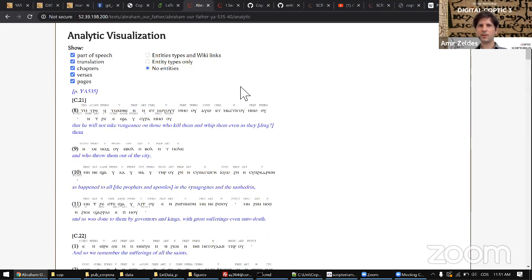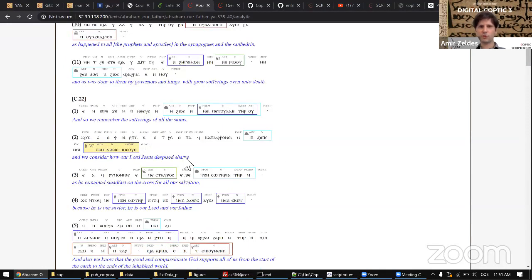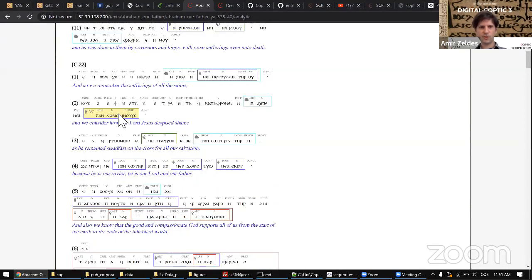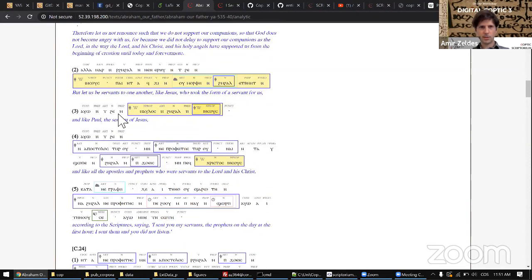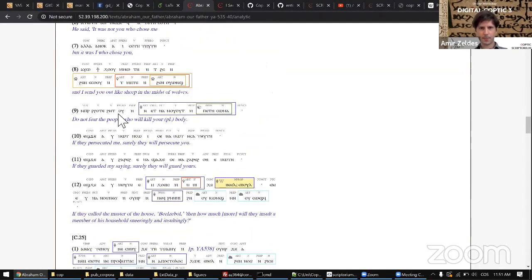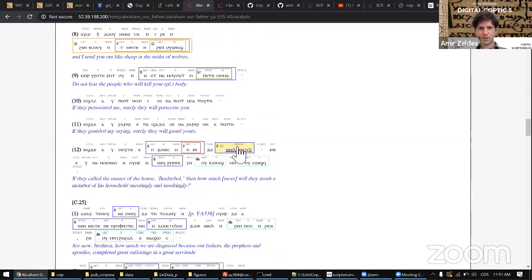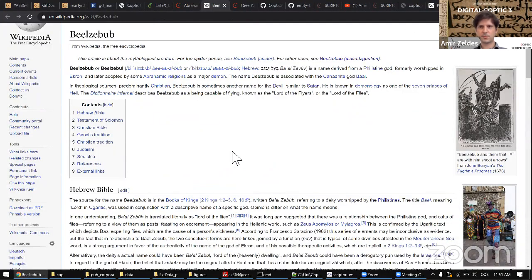So this is a bit more interactive now. You can have just entity types. You can also turn on the wiki links. And if you're reading with wiki links, you can actually know who these people are. For Jesus, that's probably not super useful. But for other things that you might not know, let's find something a bit more arcane. Well, this is Beelzebub. Hit Wikipedia, and you'll see that it's Beelzebub.